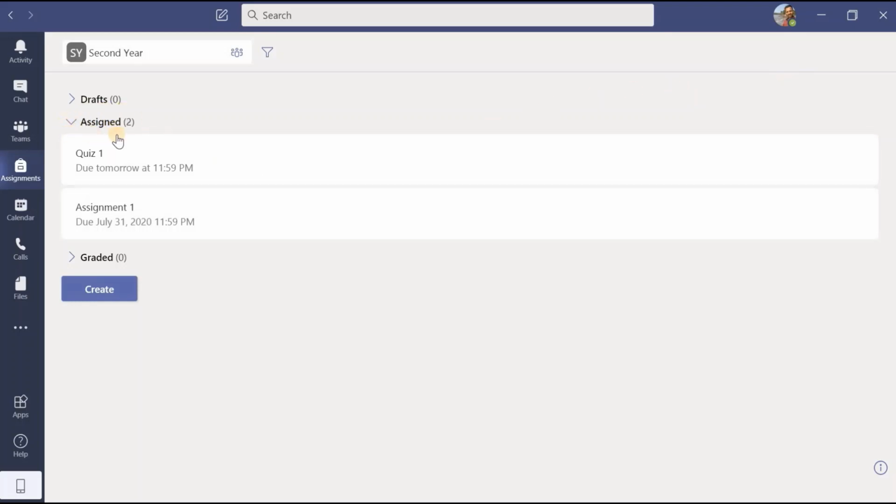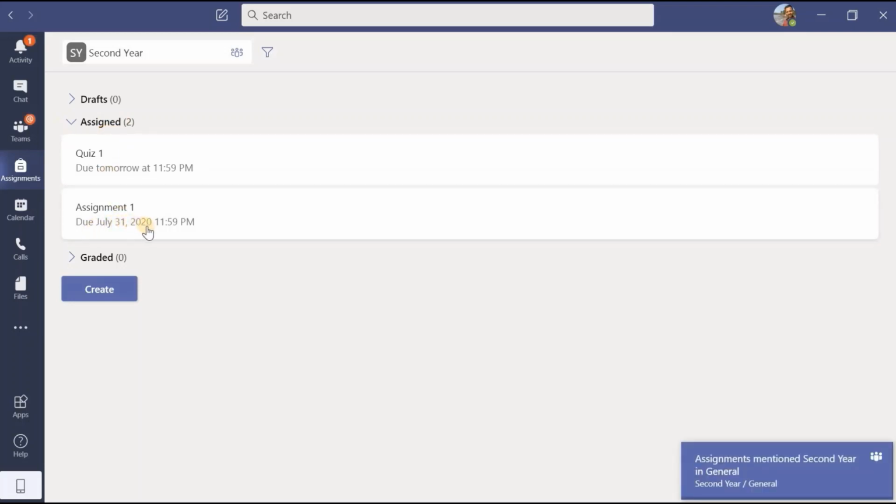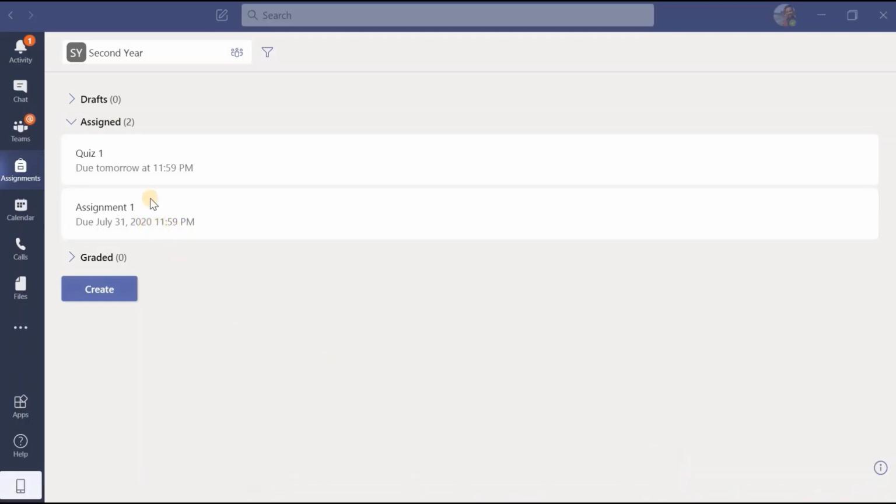Here you can find under this assigned tab 2 things are there. Here you can find 2 assignments. First one is assignment number 1 and second one is the quiz. For assignment number 1 we have selected the due date as 31st of July 2020 up to midnight, and for quiz 1 we have decided the due date as tomorrow, that is 30th of July, 12 midnight. Like this, you can easily create the assignments.